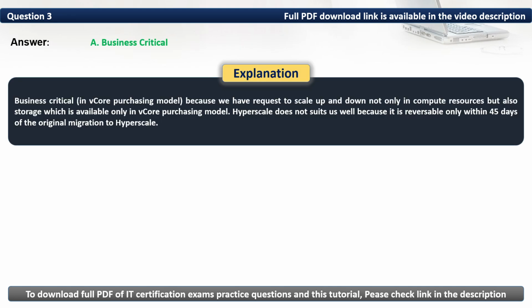Business critical, because we have a request to scale up and down not only in compute resources but also storage, which is available only in the vCore purchasing model. Hyperscale does not suit us well because it is reversible only within 45 days of the original migration to Hyperscale.